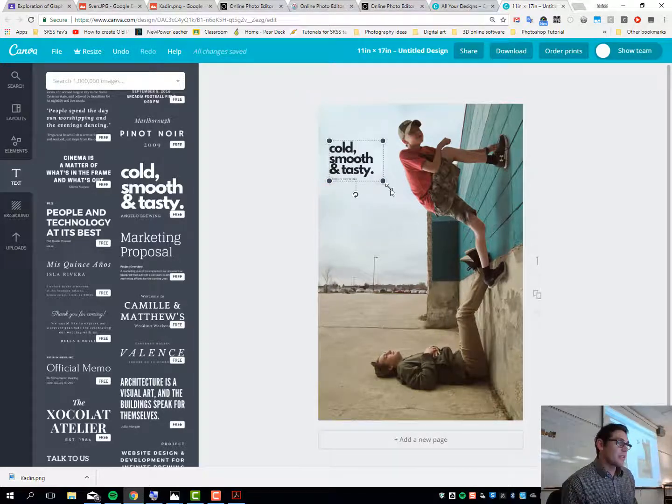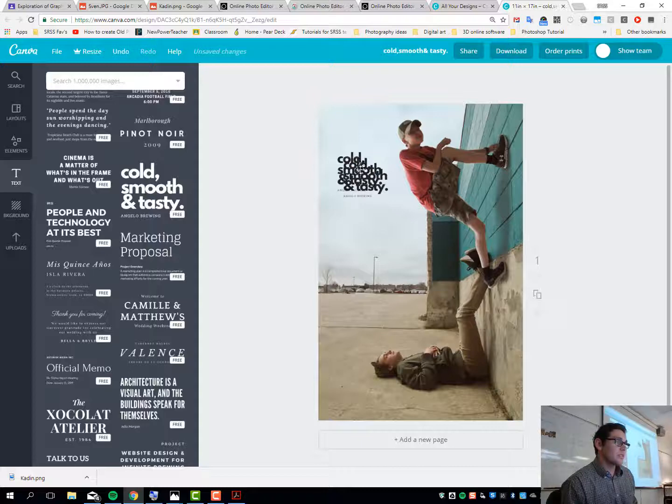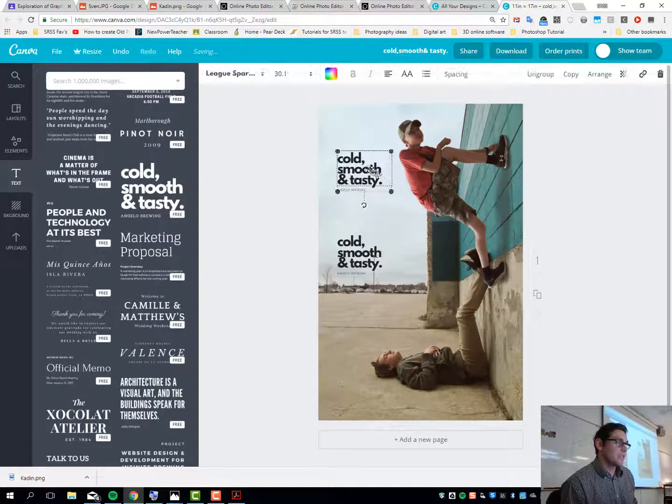I used a few copies of it. So to copy it, you can click on it, click copy. So you've got a duplicate copy of it. This one, I'm going to type in exploration.